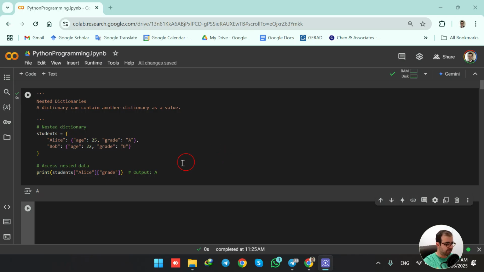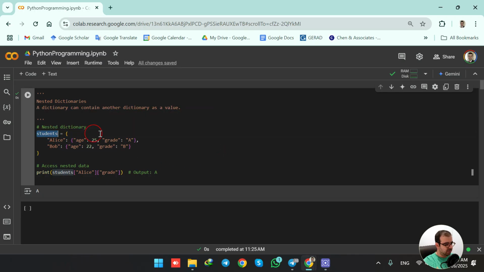In this video, we are going to talk about nested dictionaries, a dictionary that contains another dictionary as a value. So here I'm having a dictionary called students, and in this students dictionary, I'm having two other dictionaries called Alice and Bob. The Alice dictionary has two keys, age and grade, and two values, 25 and A. In the nested dictionary called Bob, I'm having two keys again, age and grade, and two values, 22 and B.